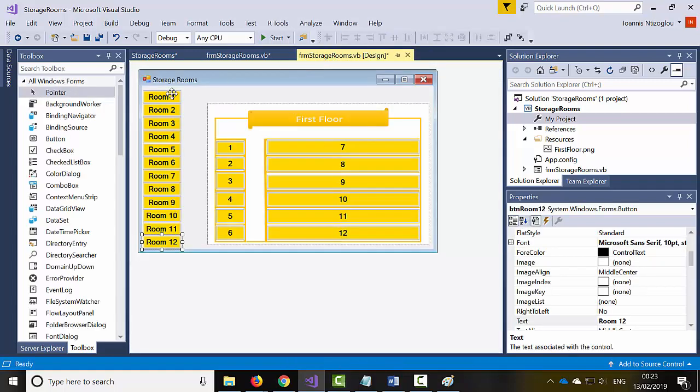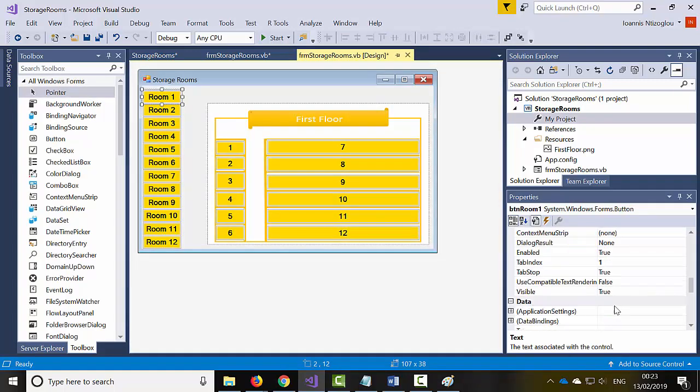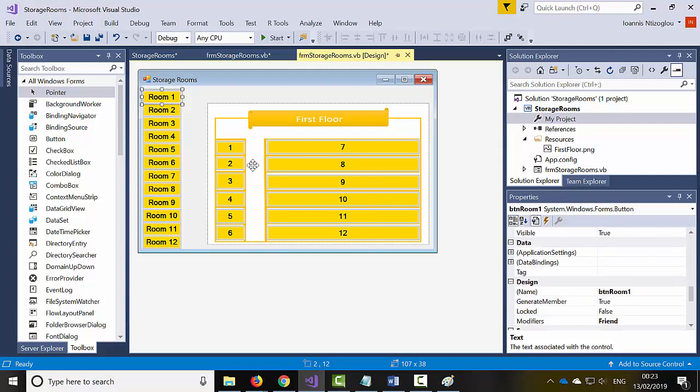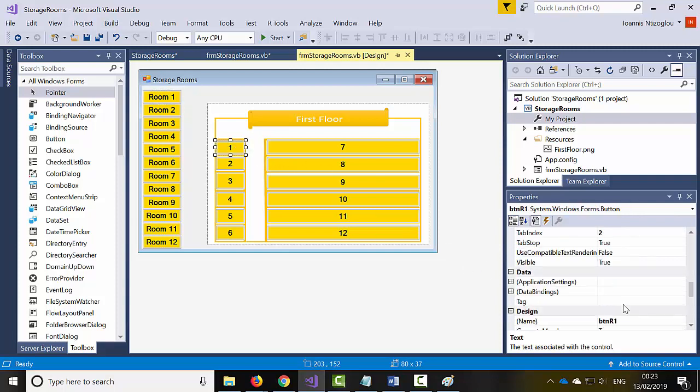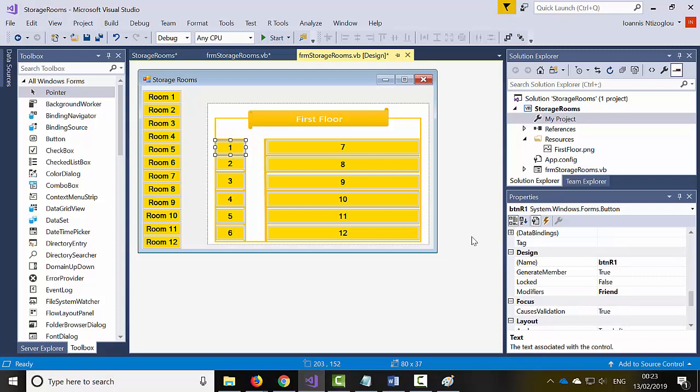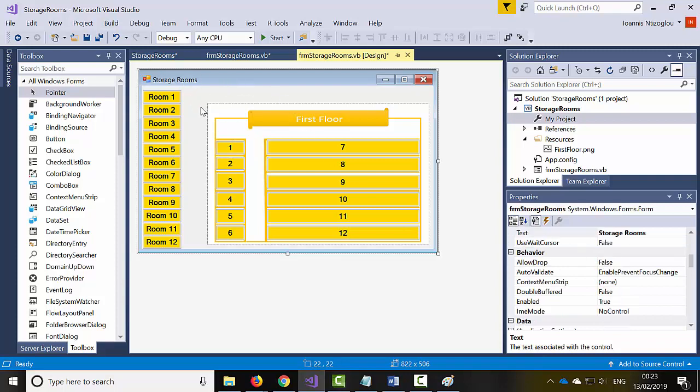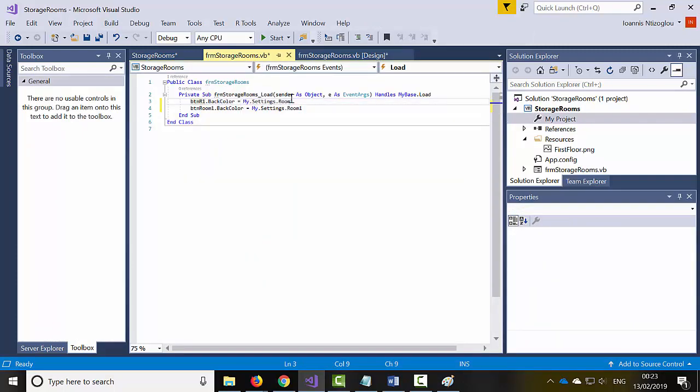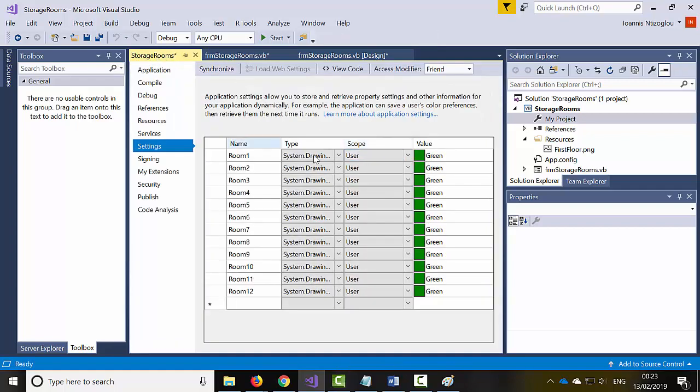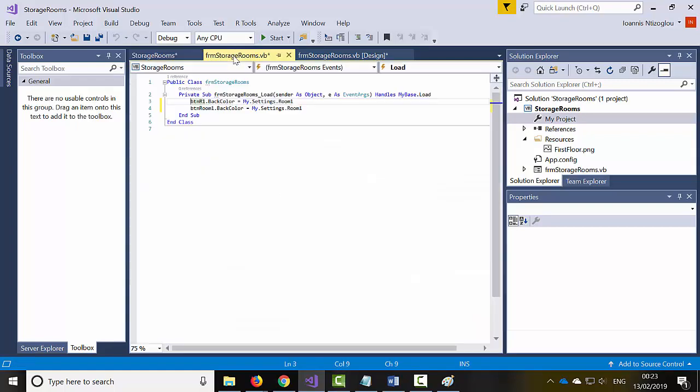So if I go here, that's room 1, BTN room 1, and this is BTN R1. And by default, when the form loads, I want the colors of the buttons to be changed to whatever color is in my settings. And by default it is green. Okay, I'm going to follow the same process.